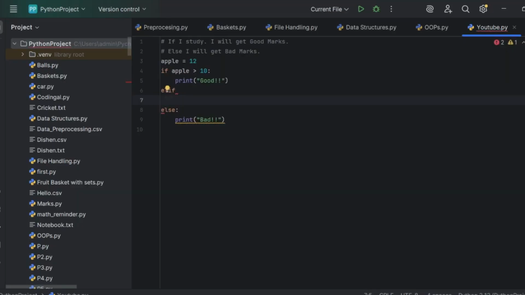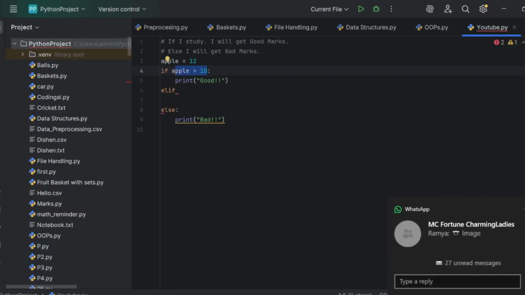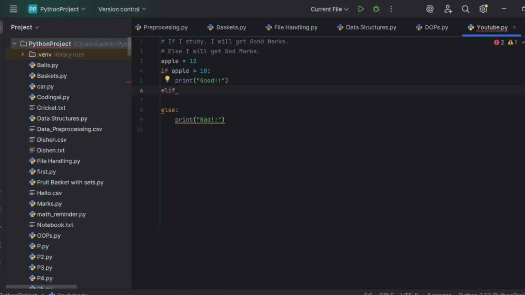Elif also has the same syntax as if. You can add any logic over here so that the interpreter can execute it, but in else you cannot add anything else. Colon and then the output result. Elif the value of apple, which is 12, is equal to 12, then run print okay.